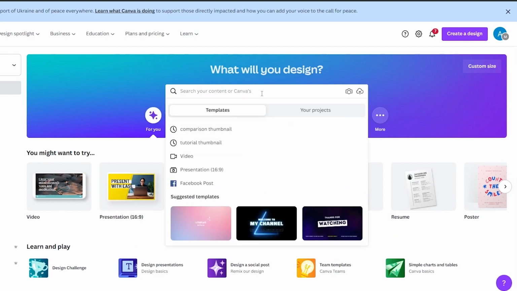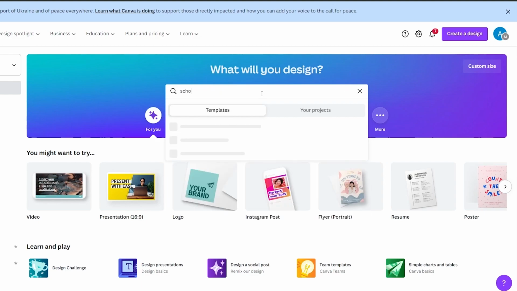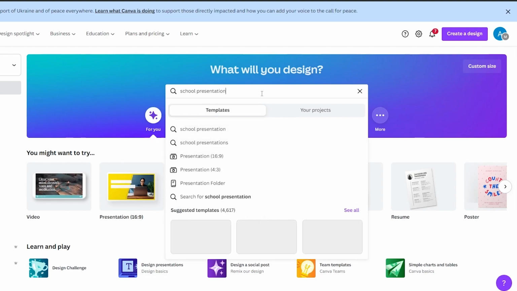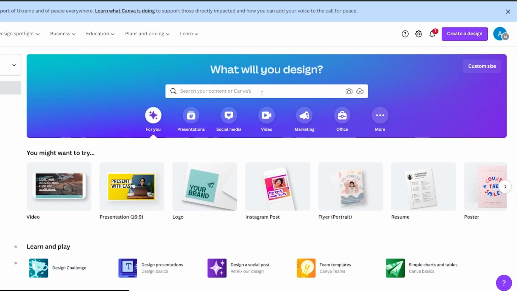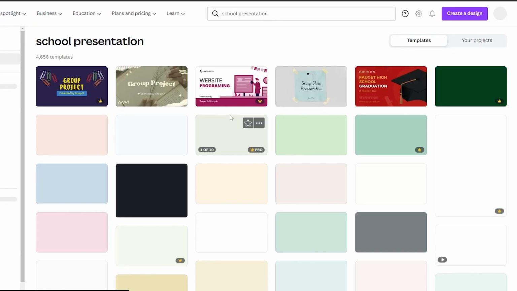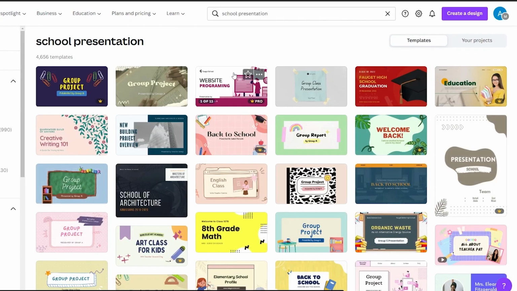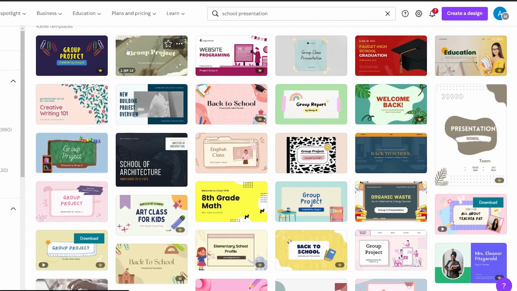What you can do is find templates for presentations. For example, if you need a school presentation, you can type in school over here and type in presentation after that. Once you do this, it is going to show you all the different templates available under the school presentation keyword. Over here you can see all these cool templates come up.